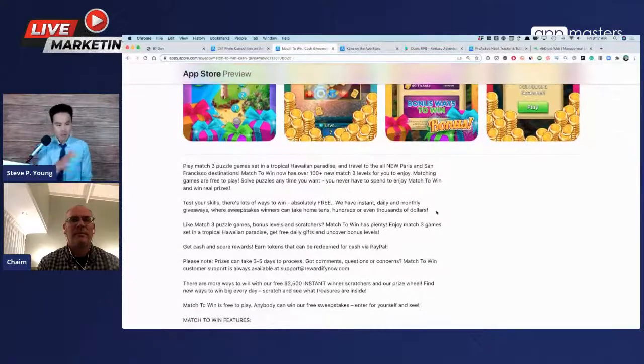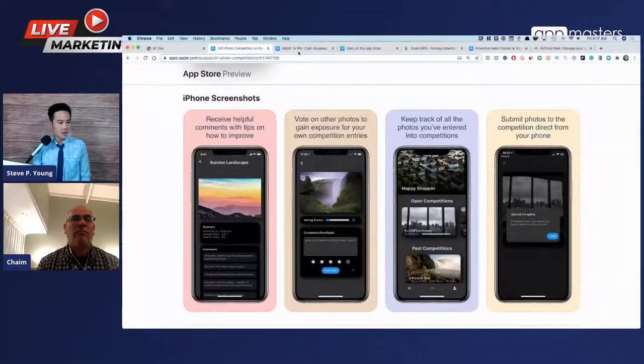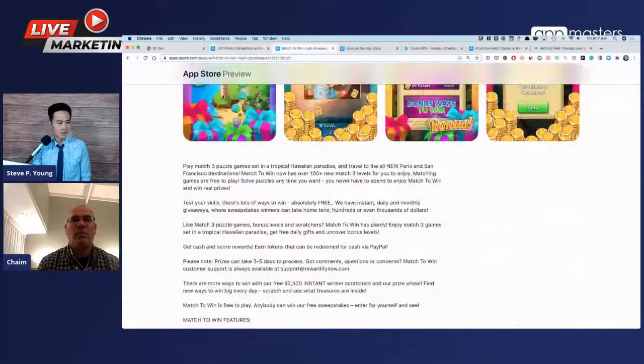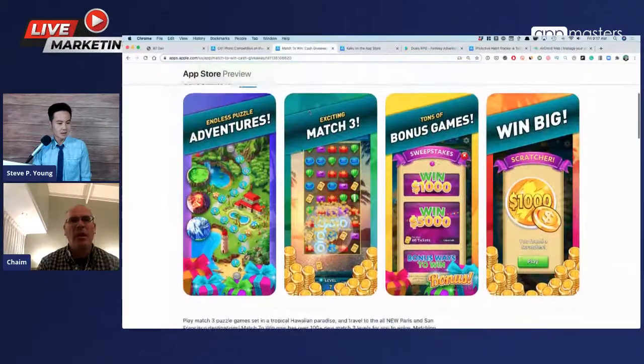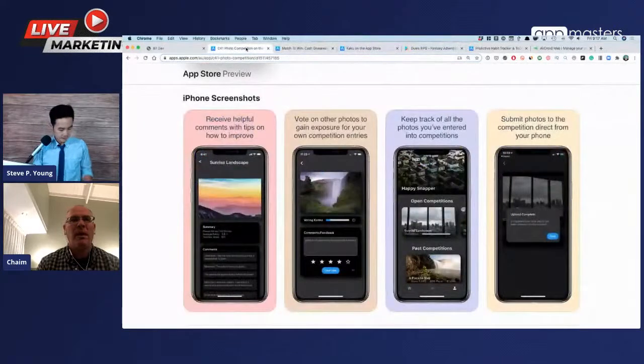And if you guys Google around and look in the app stores for similar apps like this, I forgot what the other ones are called, but you can find that their screenshots are a little bit better. And with C41, great, but look, also use those exact words: bonus, win, bonus games, win cash. Those are big magnets for people.